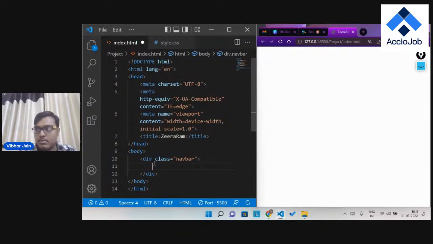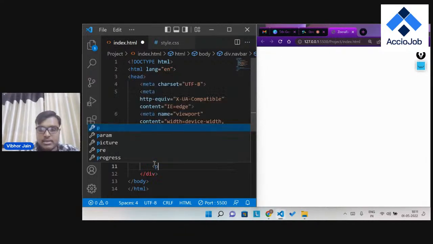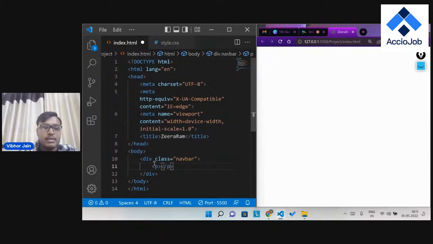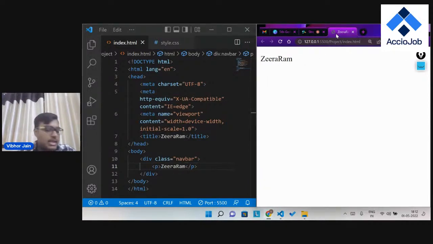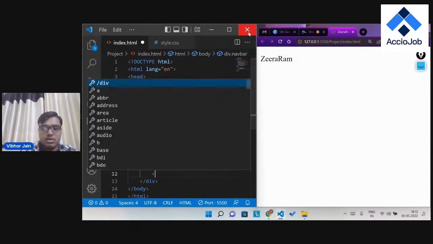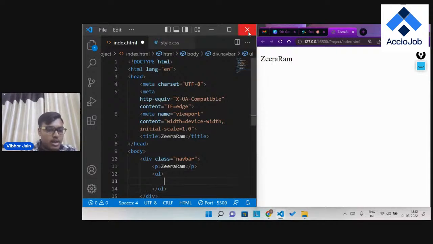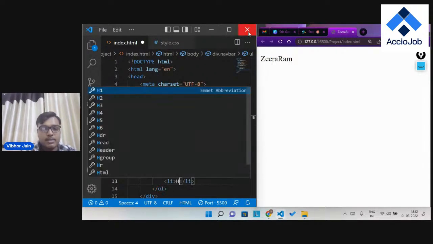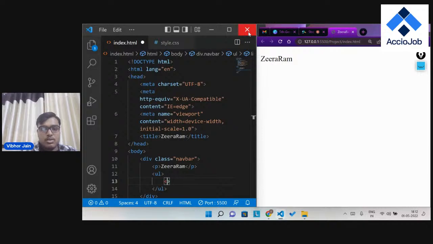Okay. Now what I'm doing is I'm putting here one p tag and I'm naming it Jira Ram. Let's see. Here we can see we have the company name here as the title. Okay. Now I'm going to create one unordered list in which I'm creating some list items. These are going to have anchor tags as well. You will get to know why all these things are being done once I complete it.